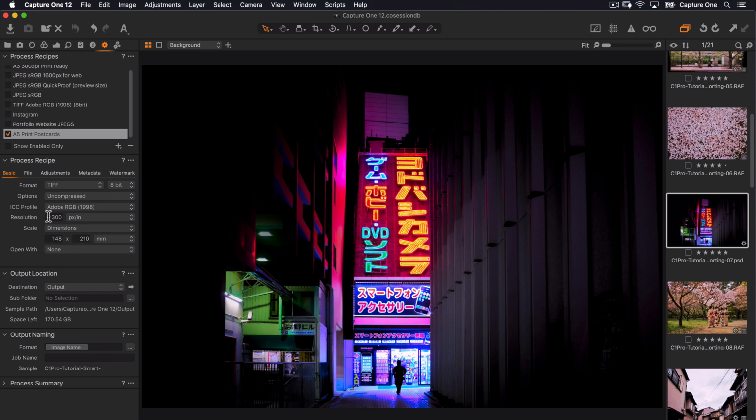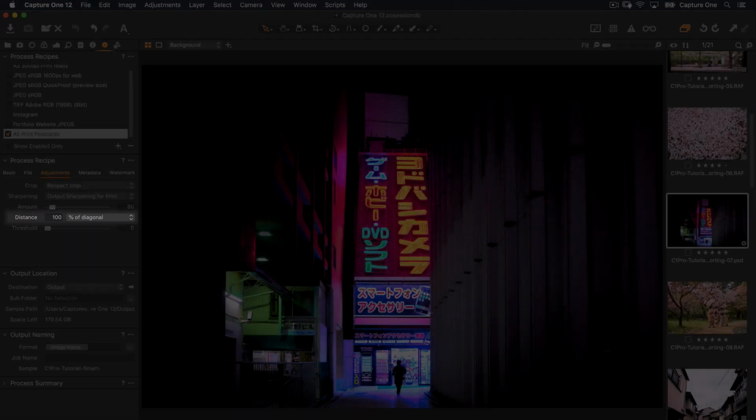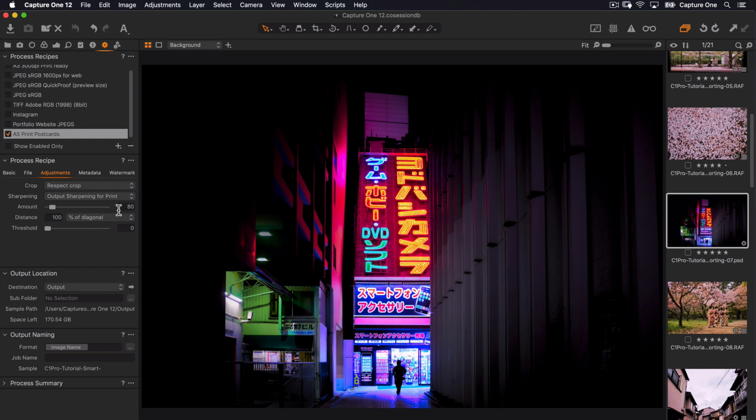Now let's go up to the File tab. I'm happy with the default setting of exporting to my output folder, but let's add a subfolder name. I'll call this A5 Print Postcards. Okay, so let's go to our Adjustments tab so we can add some output sharpening. In the dropdown, this time I'll select Output Sharpening for Print, and you'll see a new parameter appears called Distance. This is referring to the viewing distance. So my postcard will be handheld, so the viewing distance would be around 40 centimeters.